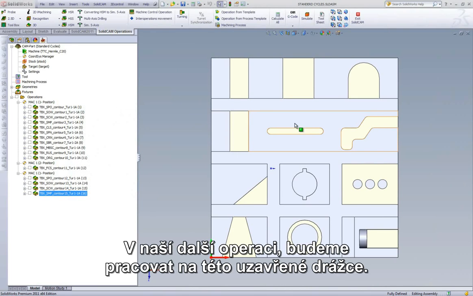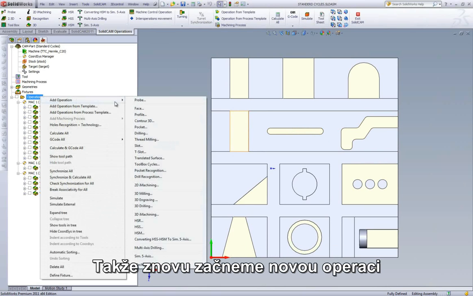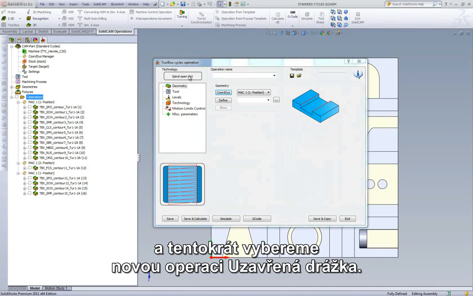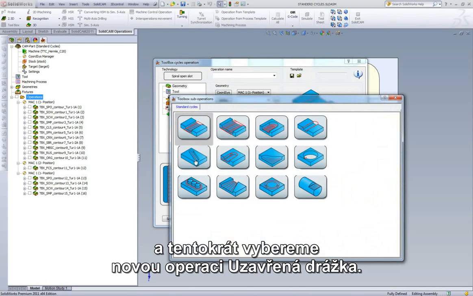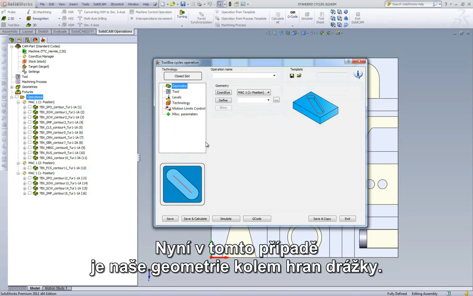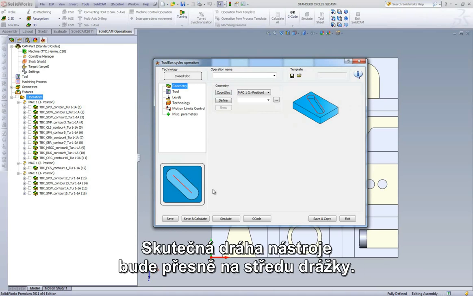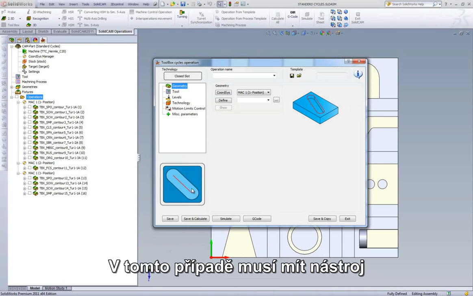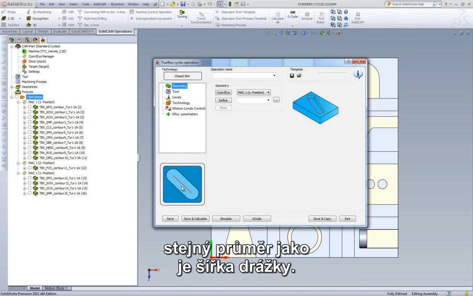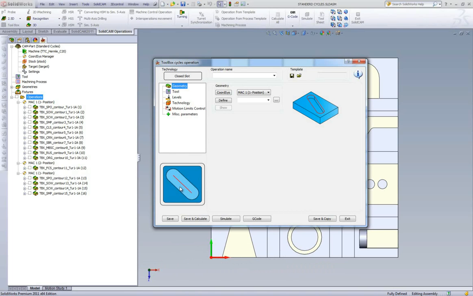For our next operation, we'll be working on this closed slot. So again, we'll start a new operation, and this time we'll choose the option of closed slot. Now, in this particular case, our geometry is around the edges of the slot, and the actual toolpath will be the exact middle of the slot. In other words, in this case, the tool itself must be the same diameter as the width of the slot itself. The toolpath will actually work in a zigzag motion going down.